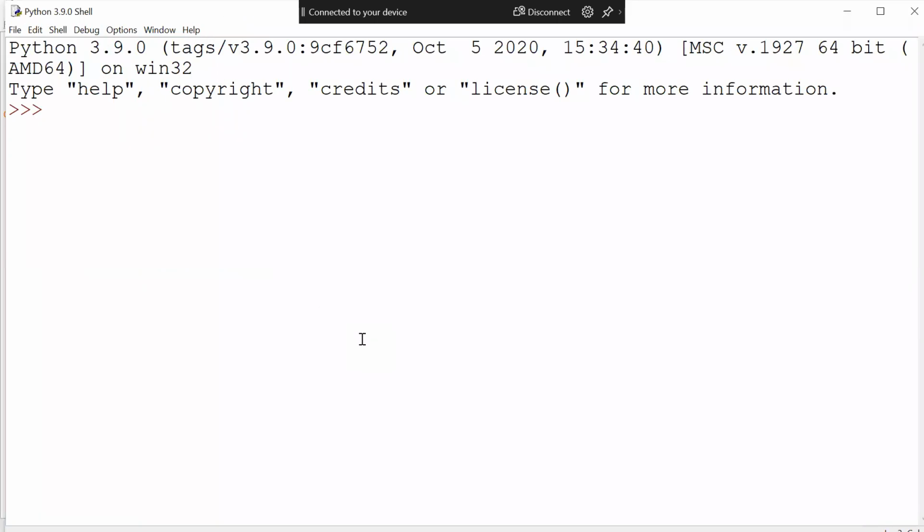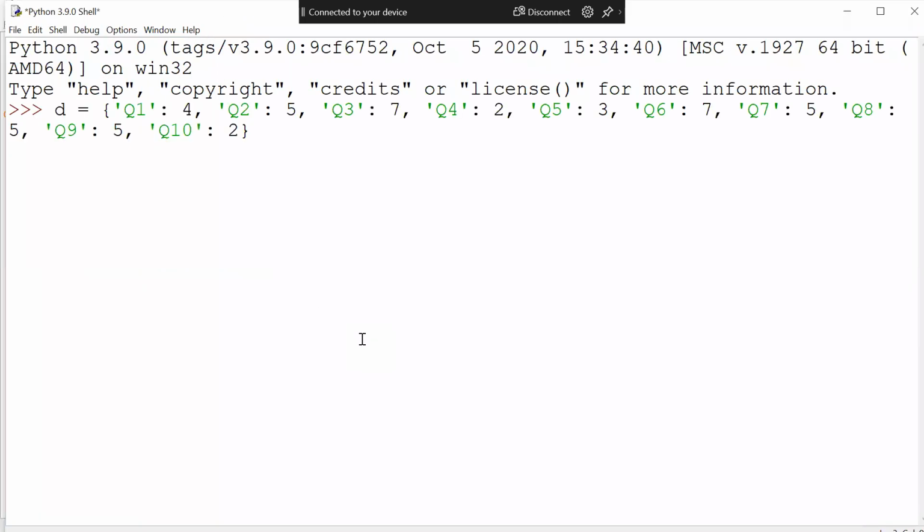So we have D equal to this dictionary. I want to check whether, let's say, Q2 is in the dictionary. So let's say print. What is the name of the dictionary? D dot get, and let's say here Q2. And what does this mean? It means go get for me the value that is associated with the Q2.